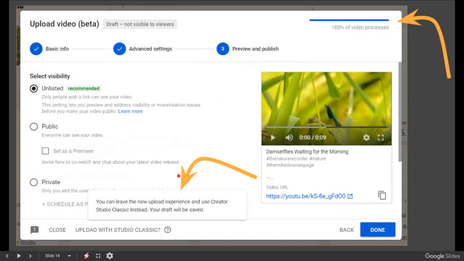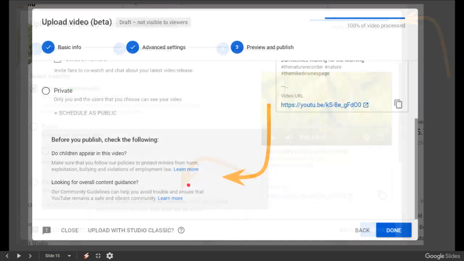Let's move along. On this preview and publish screen, what I've done is show a bigger version of the unlisted, public and private options. But if you hit the upload with Studio Classic, you get a pop-up, I think a hover, that says you can leave the new upload experience and use Creator Studio Classic instead, and your draft will be saved. This is a really big deal, because if you get lost or you get a bit fed up, you might think, actually, I don't know what I'm doing. The Studio interface beta is new to me. Perhaps I should just go over to Classic and make sure I've got all of the boxes ticked and the check boxes and everything actually done.